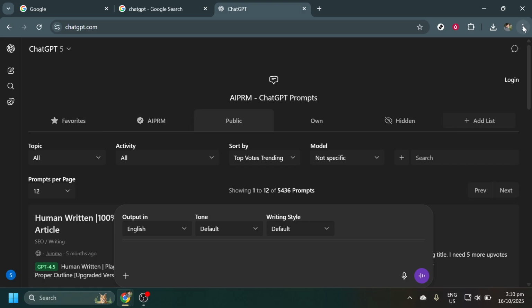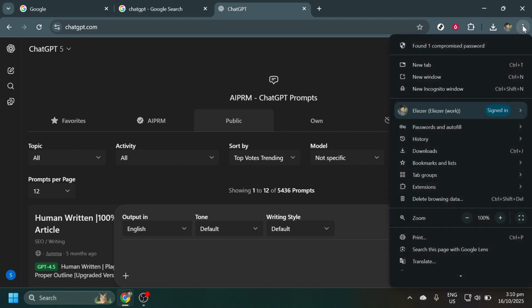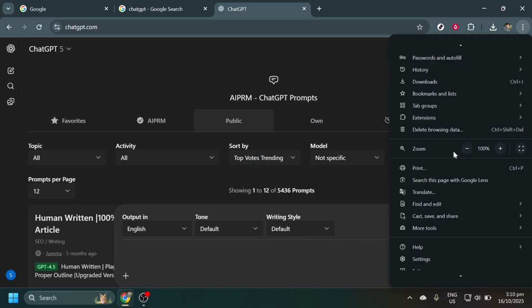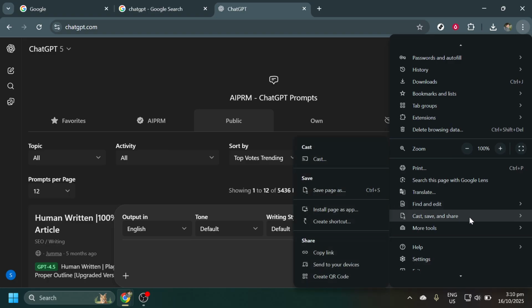Now that you're on the ChatGPT website, locate the three-dotted menu icon in the upper right corner of your browser window. This menu icon is a common feature across most web browsers, so you should be able to find it easily. Clicking on this will open a drop-down menu with several options. You'll want to scroll through these options until you find one labeled Cast, Save, and Share. Once you've found it, click on it.